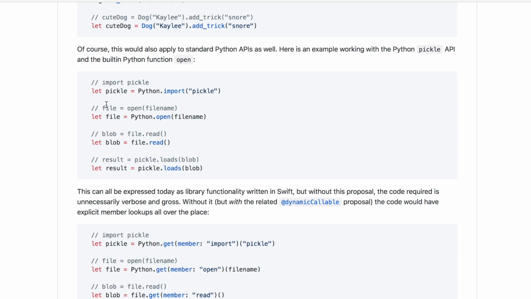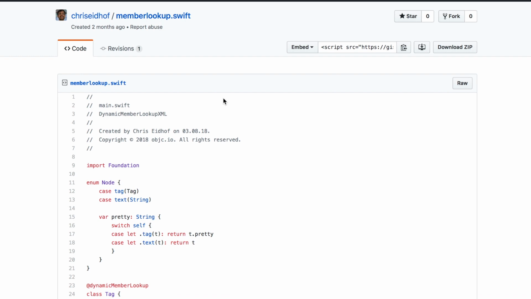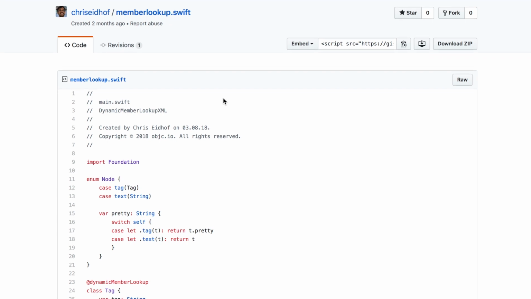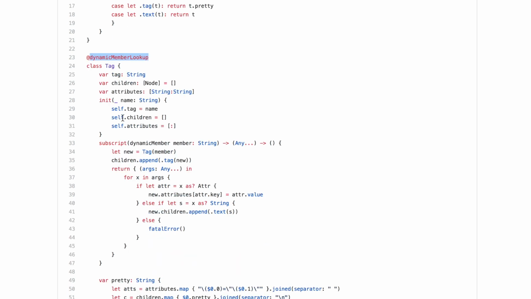But let's not stop there, and let's look at how we can use this for other things that are not just interoperating with other languages, but actually to write libraries in Swift that benefit from this new behavior. For that, I'm going to show you some things that I found online. For example, in this case, I want to show you Chris Lattner's member lookup gist that he wrote, where he uses member lookup to write a wrapper around HTML tags.